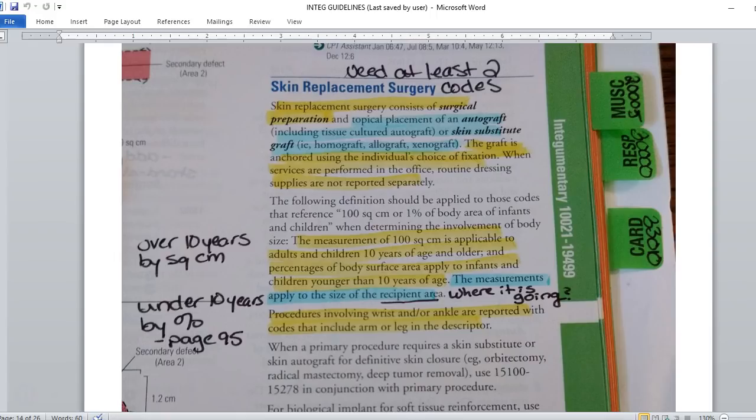Now it goes on to tell us the measurements apply to the size of the recipient area. Where is it going? Where is it going to be received? We always go to where it's going, not where it's coming from. And then they tell us that procedures involving the wrist and or ankle are reported with codes that include arm or leg in the descriptor. So again, where is something in relation? Because remember, skin is everywhere. So they're telling us wrist and ankle are part of arms and legs for these codes.